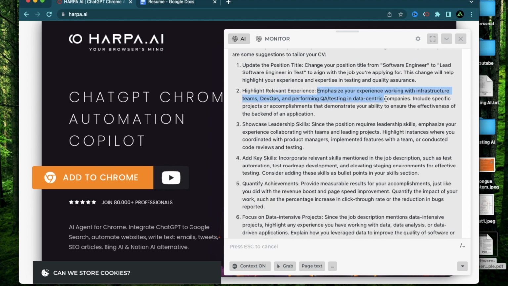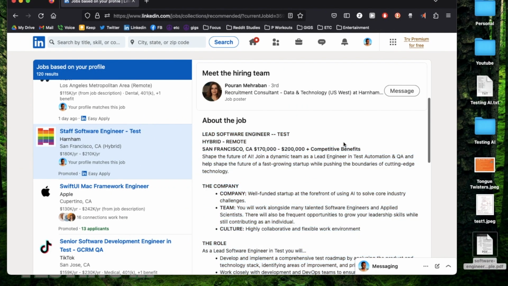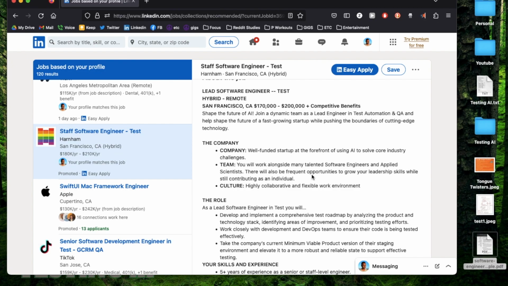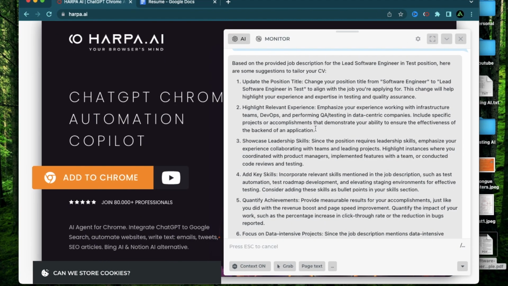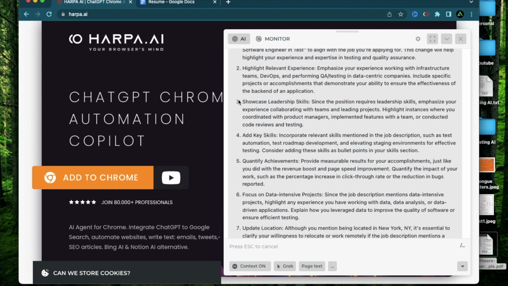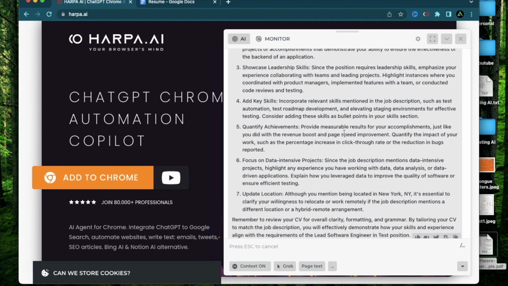It says emphasize your experience working with infrastructure teams, DevOps, and performing QA and testing in data-centric companies. Now, this is more useful because the role is more test-centric, so it requires more skills in tests and infrastructure. And if you highlight those specific kinds of experience up front, that will help you get this role faster. Then it says showcase some leadership skills. Since the position requires some leadership skills that you might need to lead teams, it's important to showcase some of those skills. So this is another relevant suggestion I think that can be used for Charles.